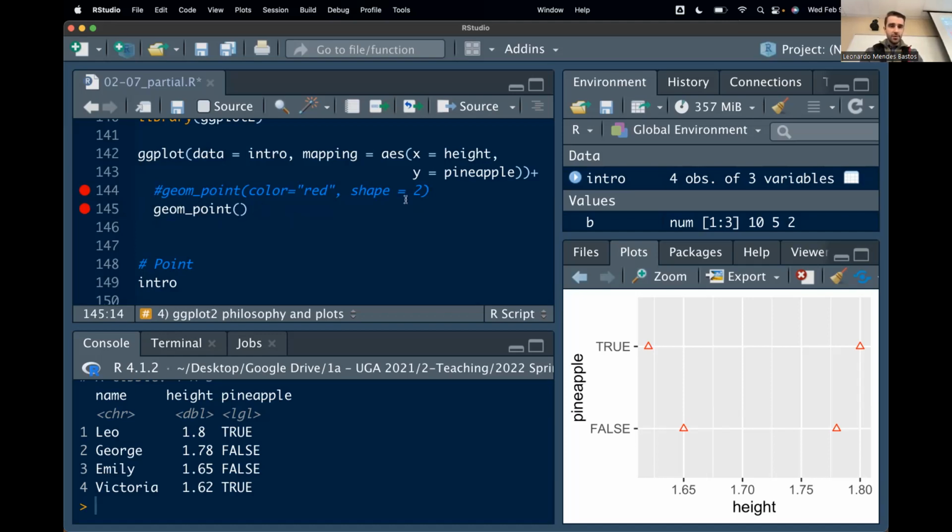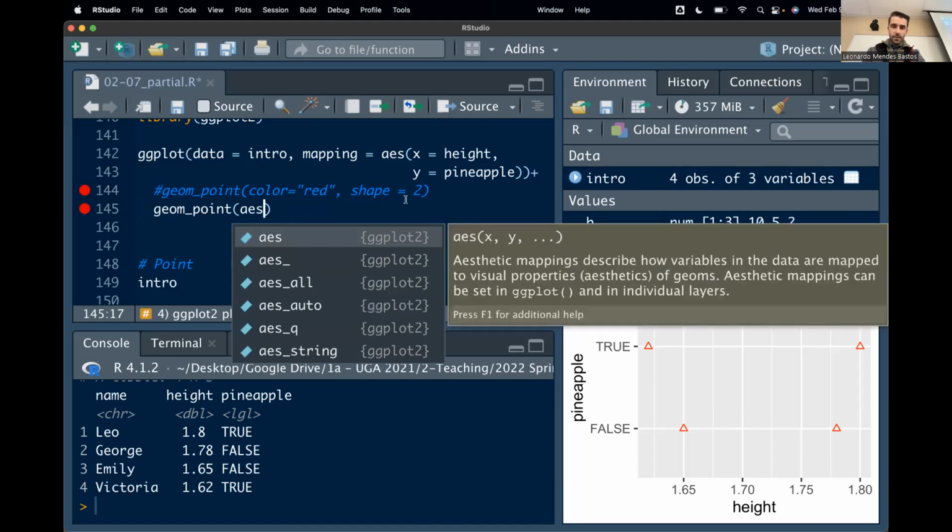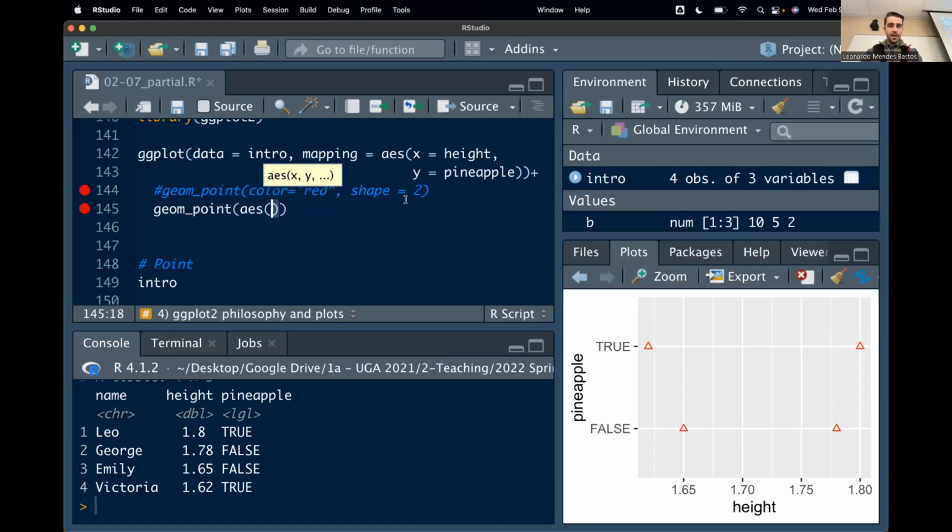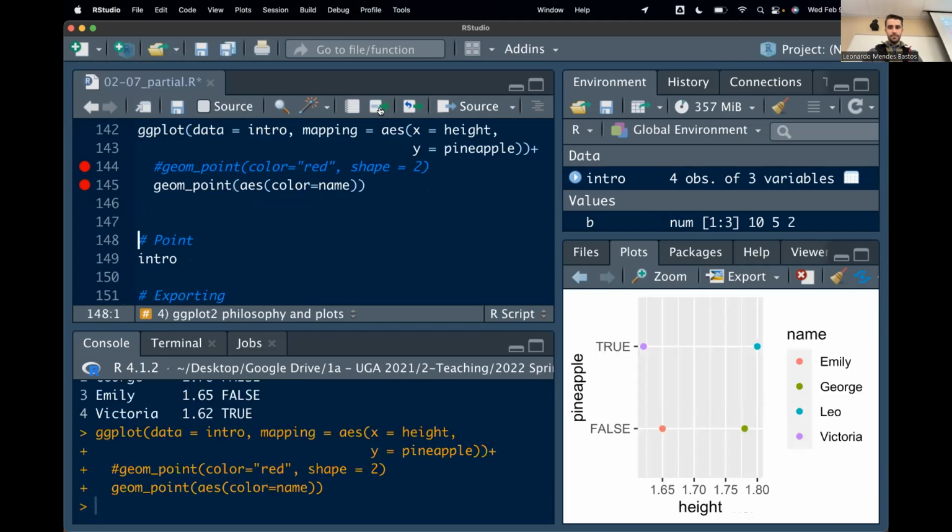So come here inside of geom point to do aes, open and close parentheses, and let's say color equals name. And let's run that. So Nab, is that kind of what you were thinking? Yeah, kind of, yeah. So now we see that each one of us can be identified by a color, and the legend is on the right. And R has already selected the default colors for us.